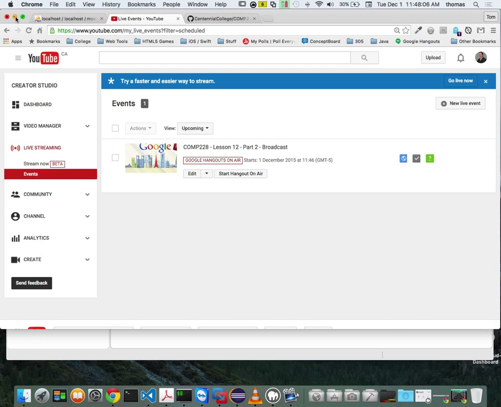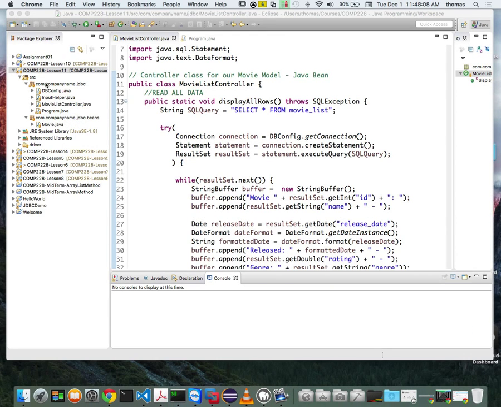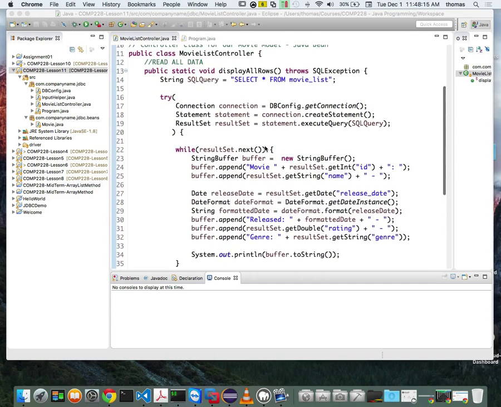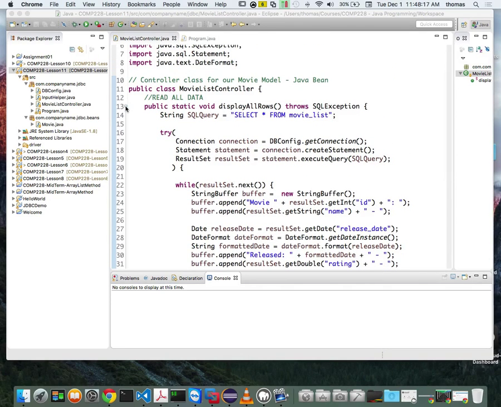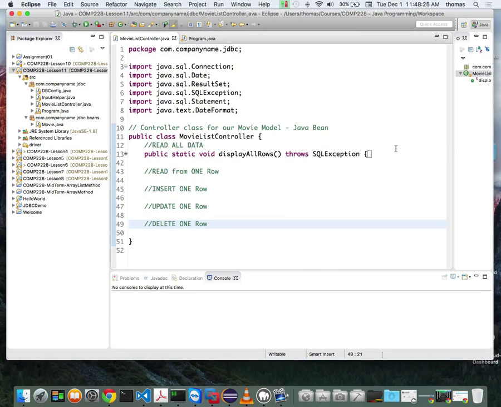Let's do the next piece. So the one piece that happened was with this read all. Let's do the next pieces of our controller. Now if you notice in Eclipse, you can actually hide this whole method. I'm going to do that just to give it some more space. I'm going to click this little minus button to collapse everything. It's going to look like this now. I'm going to write my new one, read from one row, in here.